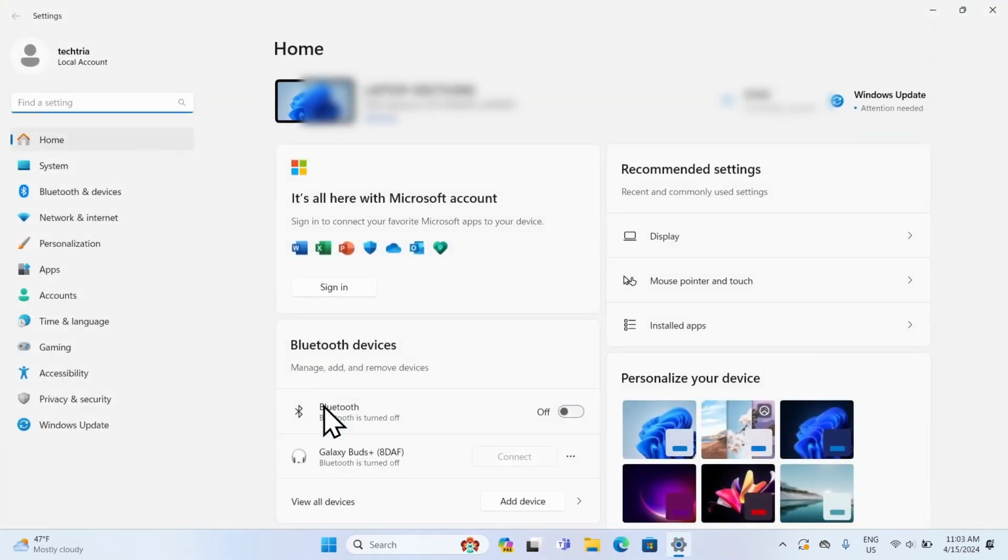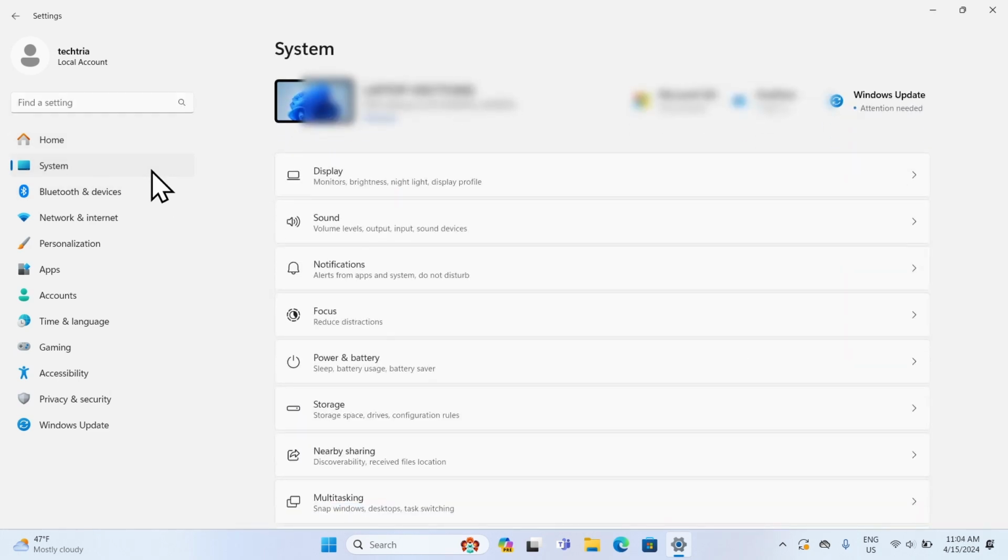This will open the Settings window. In this window, click on the System item on the left side menu. Next, click on the Storage section.